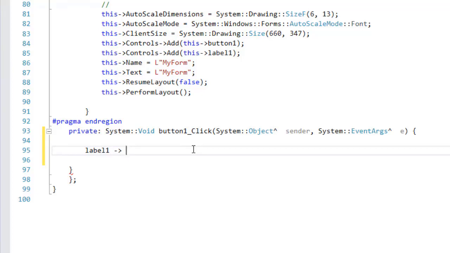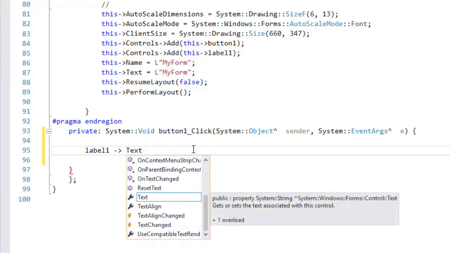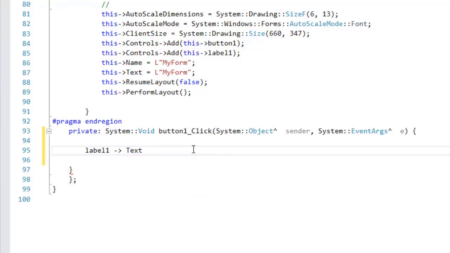So what I'm going to do is type text. Text is the property or the data of this label. This is a public property of this label, which can be changed by the code directly without calling functions. So now what we are going to do is assign something to this text. Whenever the user clicks on the button, the text on the label should be changed. When the program starts, the text on the label is welcome. When the button is clicked, it should change to hello.